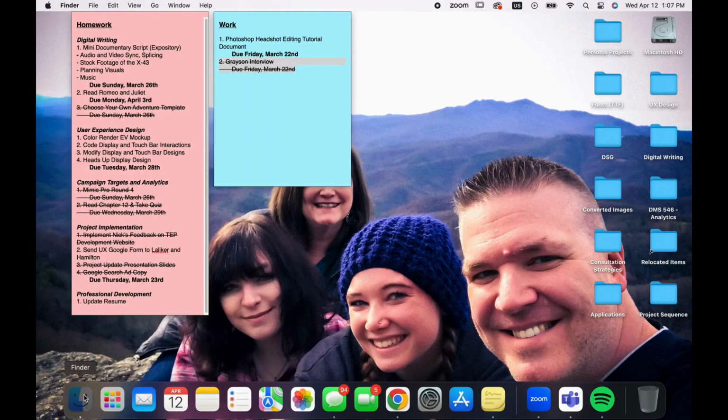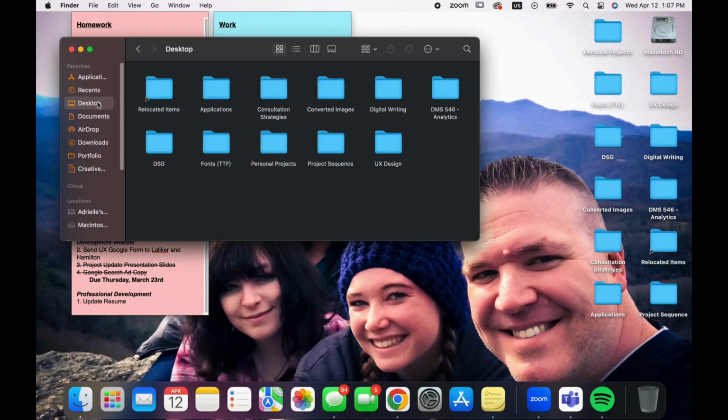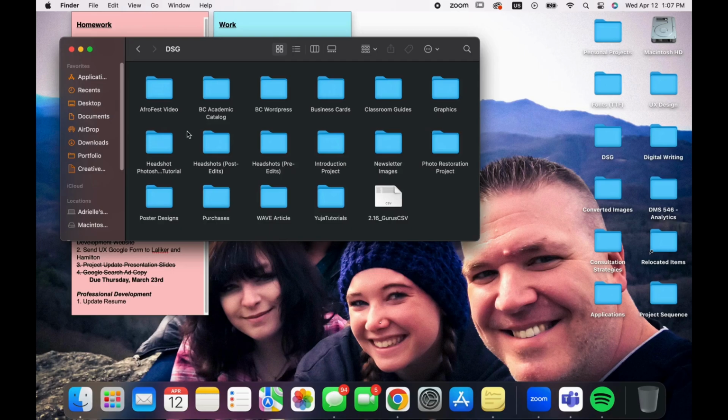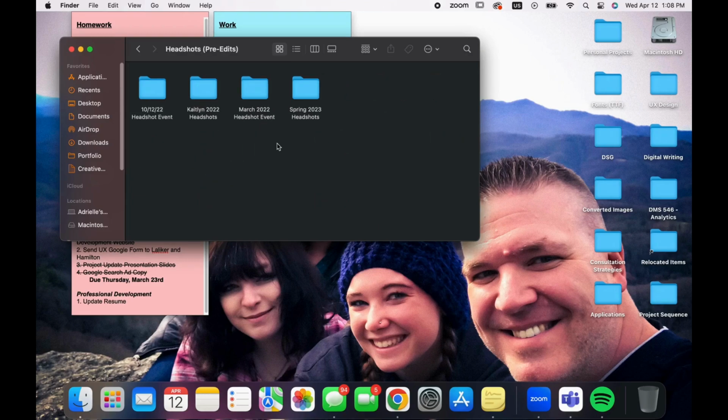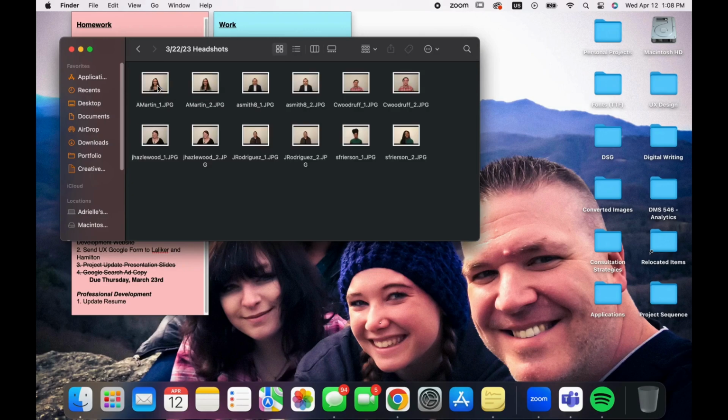To get started editing your headshots, first you're going to want to create 2 folders, pre and post edits. Then you're going to want to organize the photos that you download from Google Drive by using their Bridgewater handle, so their name and whatever numbers come after it. I usually like to edit 2 to 3 headshots per person, so that way I can give them some options.